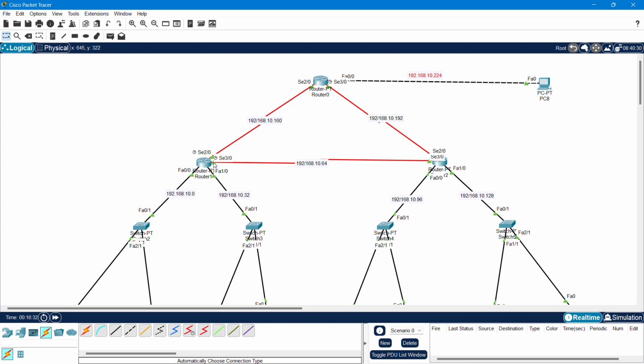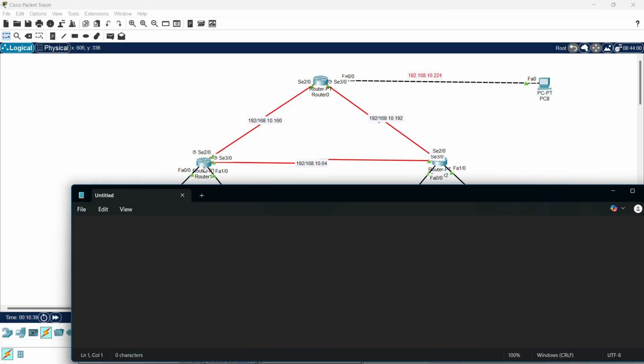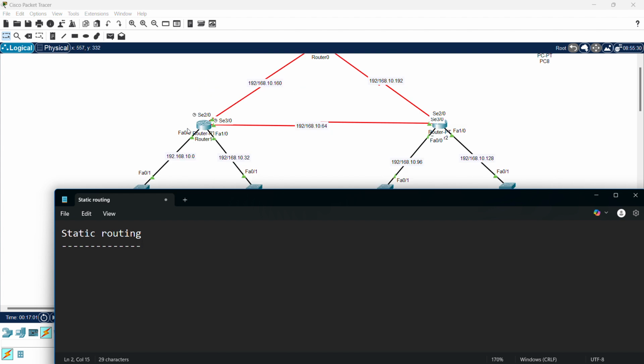Okay, so by having this done, allow me to open a notepad. I'm just going to use a notepad. Okay, so this is router 1. Router 1 configuration. Static routing, let me do this. Let me just use a notepad to make it very clear. So we are on this router, we are on router 1. That's my router 1, by name, as you can see here.